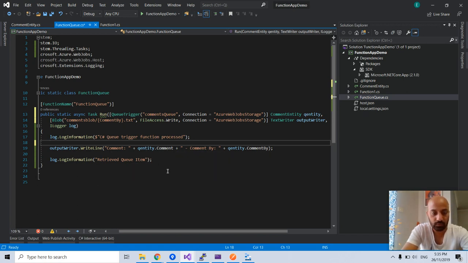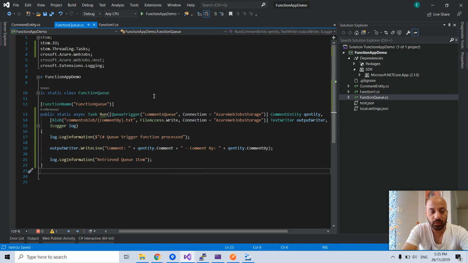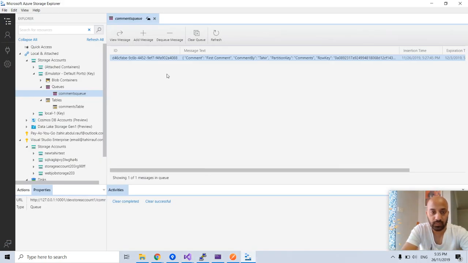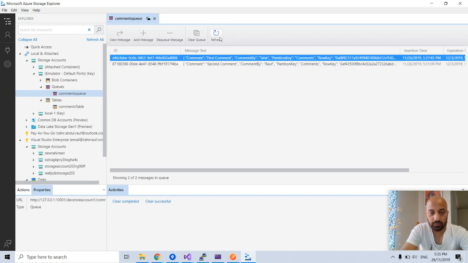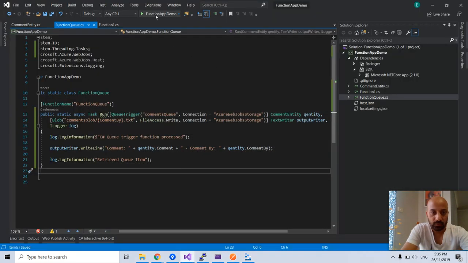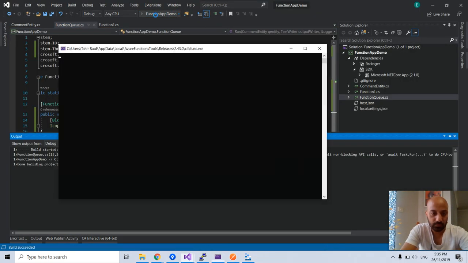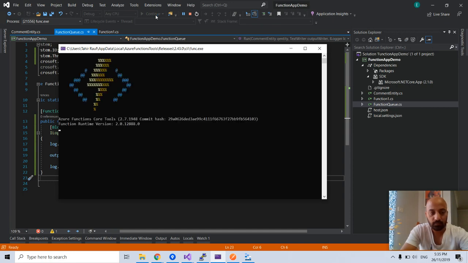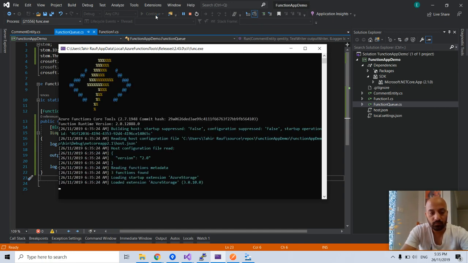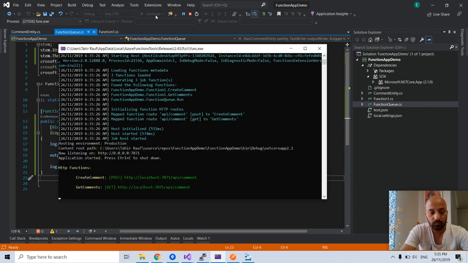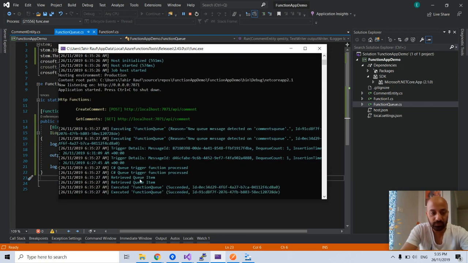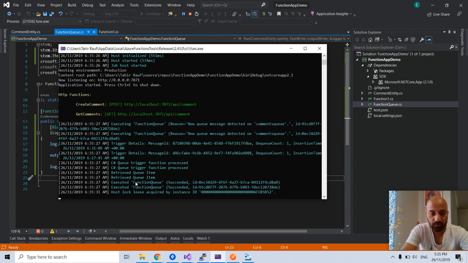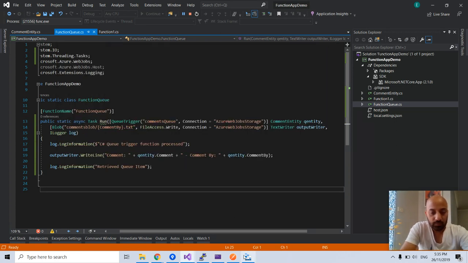Then we're going to write comment and then comment by, whatever they pass. Okay, so if we run it now, because we already have entries in the storage queue over here, we should have two entities here. So these two entries will automatically trigger because they are already there. Let's run it and see what happens. Okay, all successful. You can see it retrieved one item and two items. So actually it retrieved two items. Let's go to the blob here.